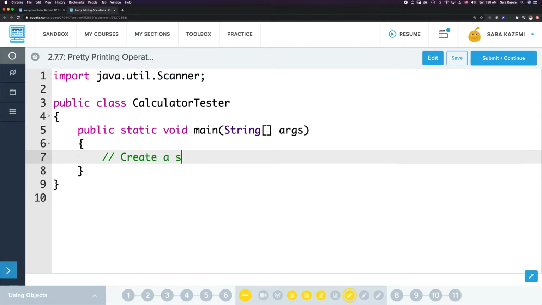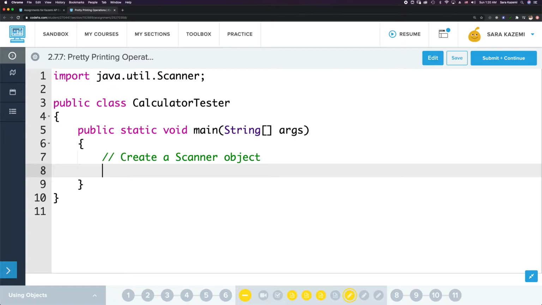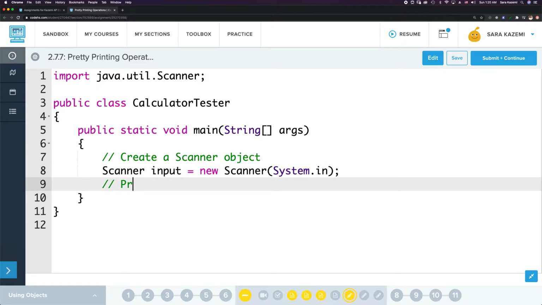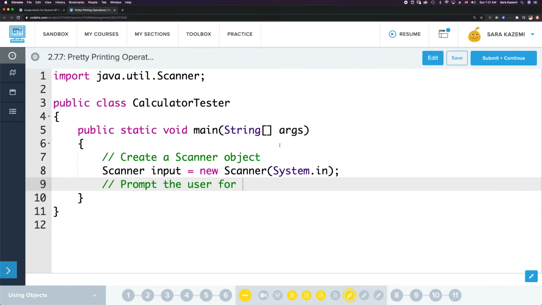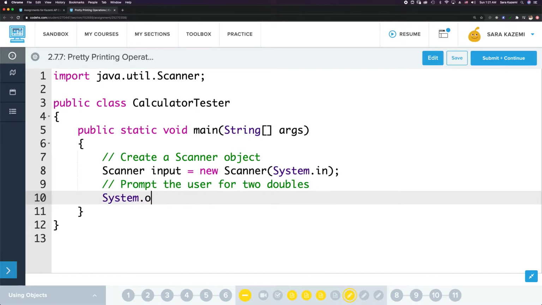First step is to create a scanner object so that we can actually ask for user input. So we're going to go ahead and do that. Oops, scanner, not scammer. So let's go ahead and call it input like we usually do, and then call the constructor, which takes the parameter System.in. Okay, so now we can go ahead and prompt the user for two doubles. So we'll have a print statement for that. We'll just say enter two doubles.